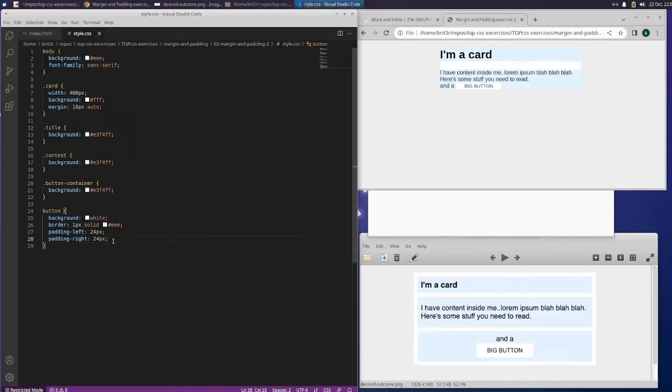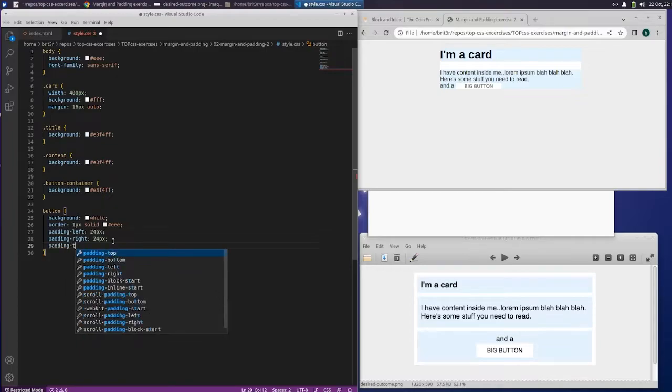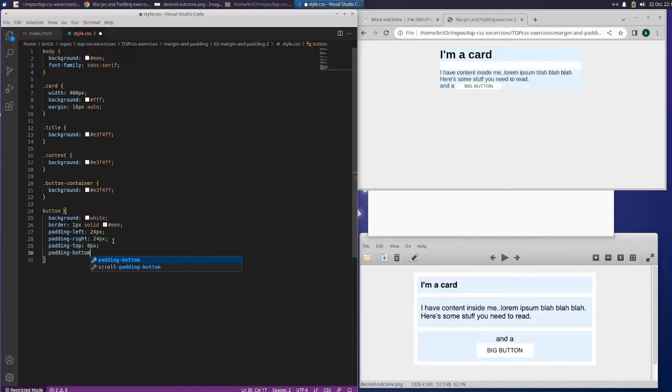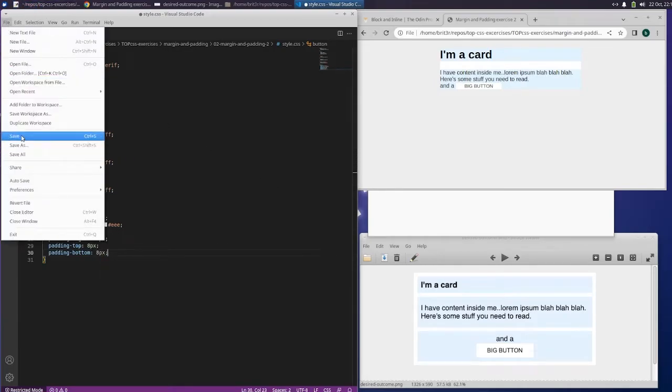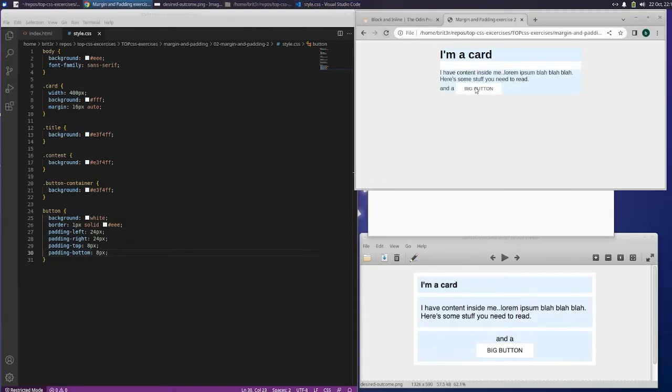Alright, so let's do padding top. I think it said 8 pixels. Padding bottom 8 pixels. Let's save that, see what happens. Alright, so that made the button bigger.